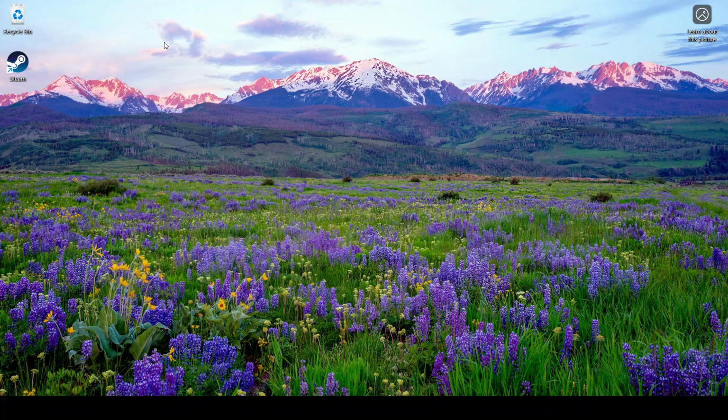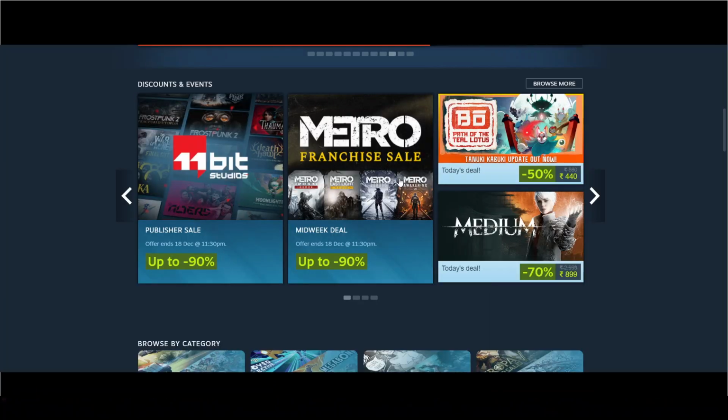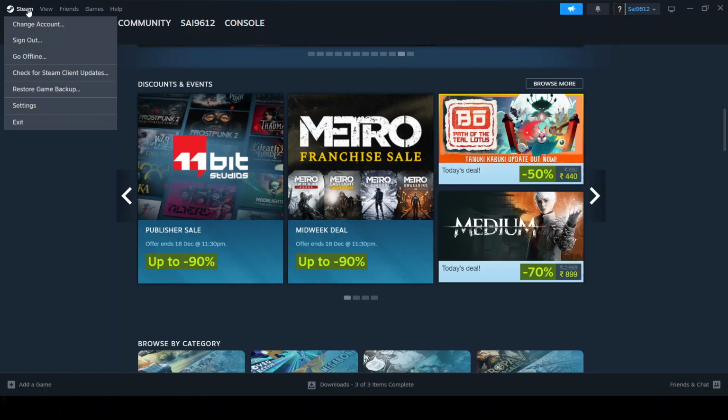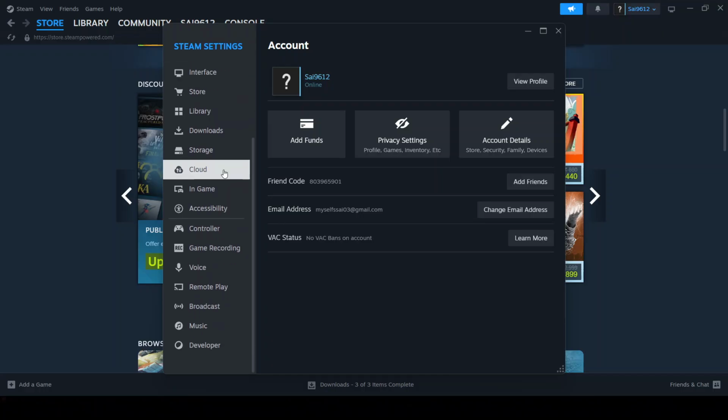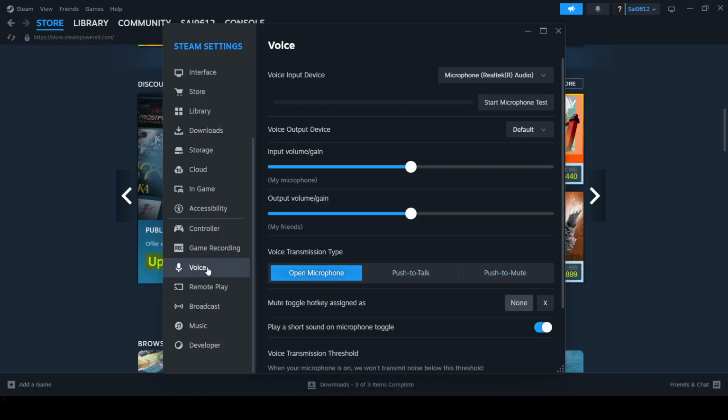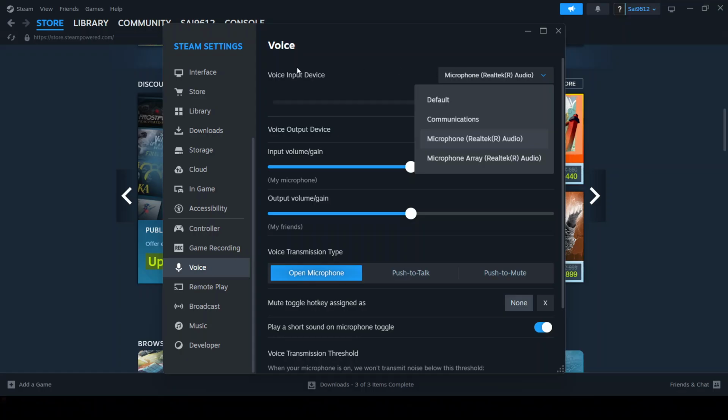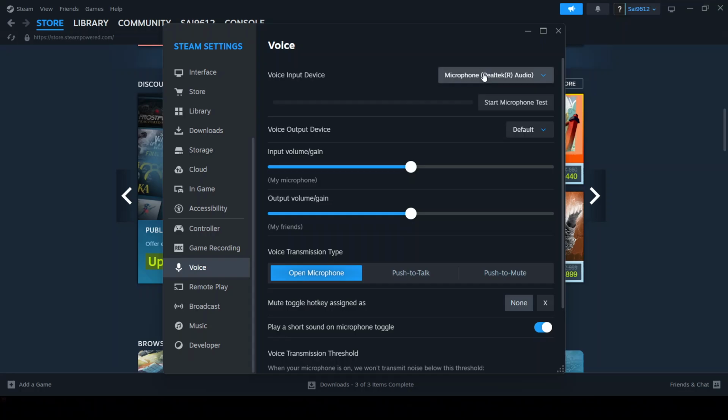Now open Steam and log in. In the top left corner, click the Steam menu and select Settings. In the Settings window, navigate to the Voice section. From the microphone drop-down, pick your preferred mic device, the same one you set in Windows, so Steam knows exactly which input to use. Scroll down to the microphone test area.